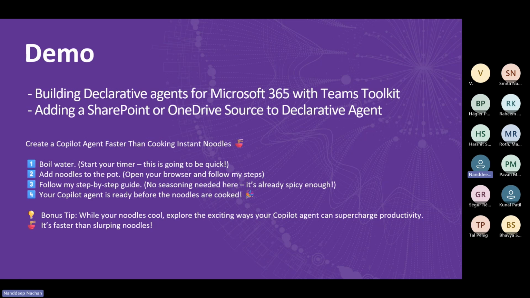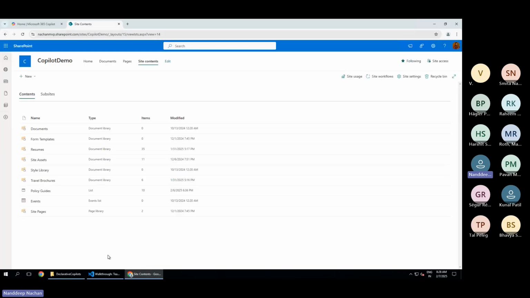We just saw that with the SharePoint agent, but we are also going to see that from the Microsoft 365 Teams Toolkit. And this is the bonus tip: when your noodles are getting cool, explore the other exciting ways that your Copilot agent can supercharge productivity. All right, so it is much faster than slurping your noodles. Okay, so with that, let's get into the demo and see how we will be able to do that.